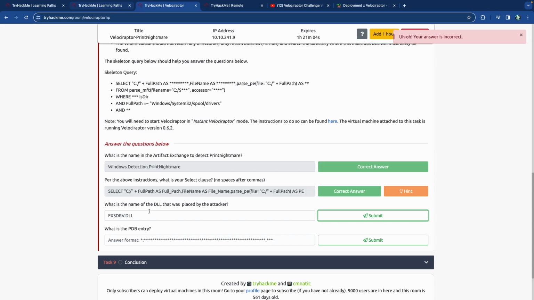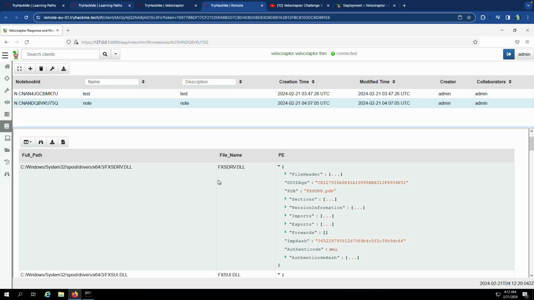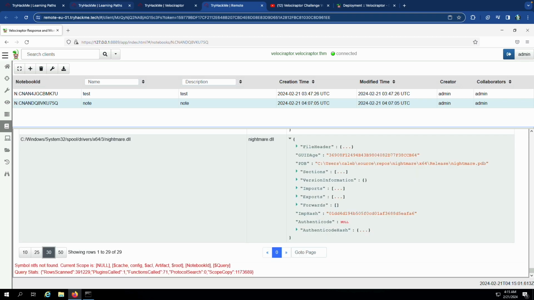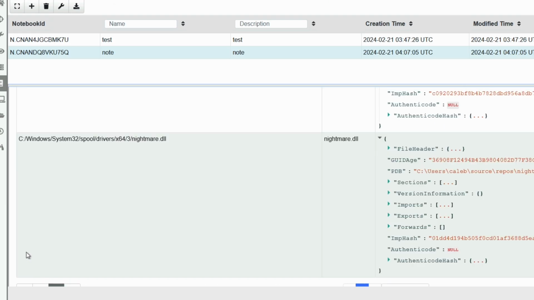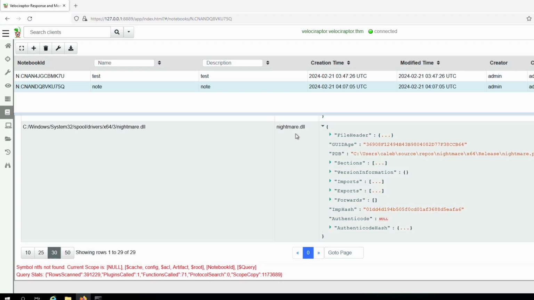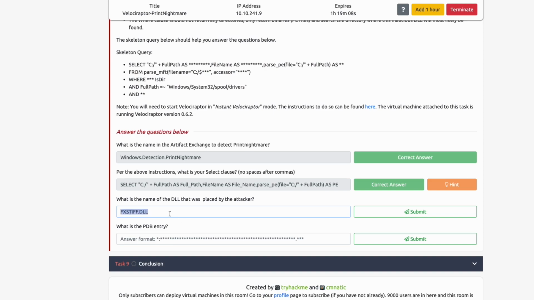So that was placed by the attacker. So let's see. There's multiple DLLs here. Let's see what we can find. Okay, so here it is actually. It's literally the last one. There's 29 that came up, and originally it was showing just 10 at a time, but I clicked it to 30 just to show everything. And the very last one, very obvious name, is nightmare.